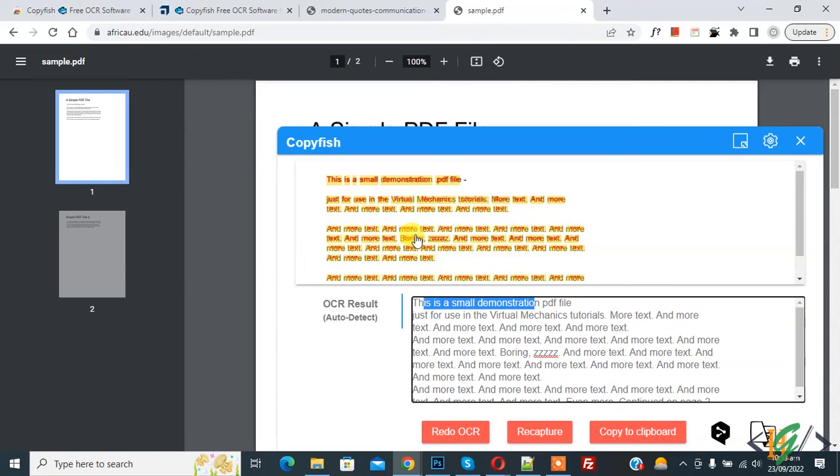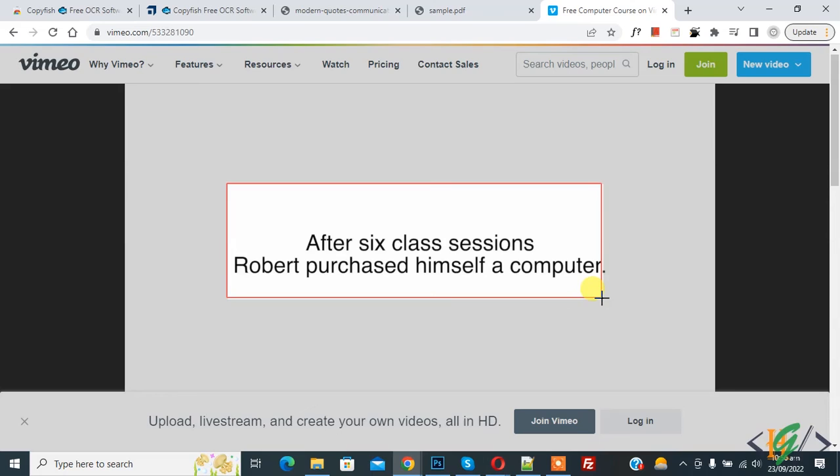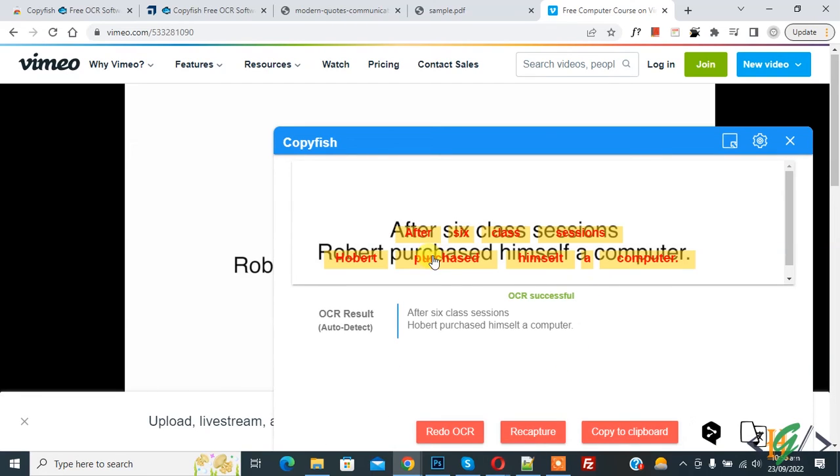And after this we will copy text from a video. Now the video is open and you see text here. I pause the video and now again click on the fish icon and then drag and drop like this again. And now you see the text, so you can copy the text from here.